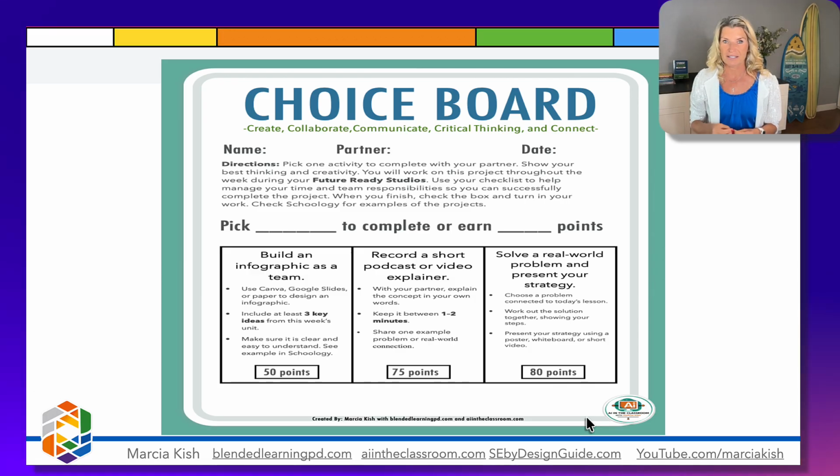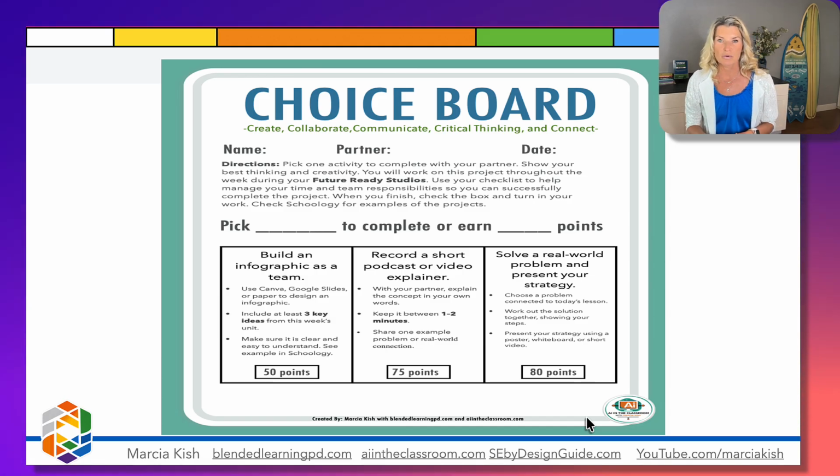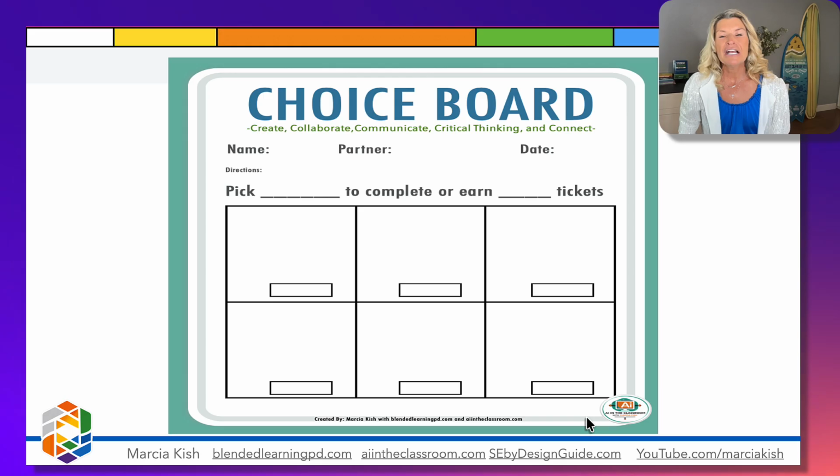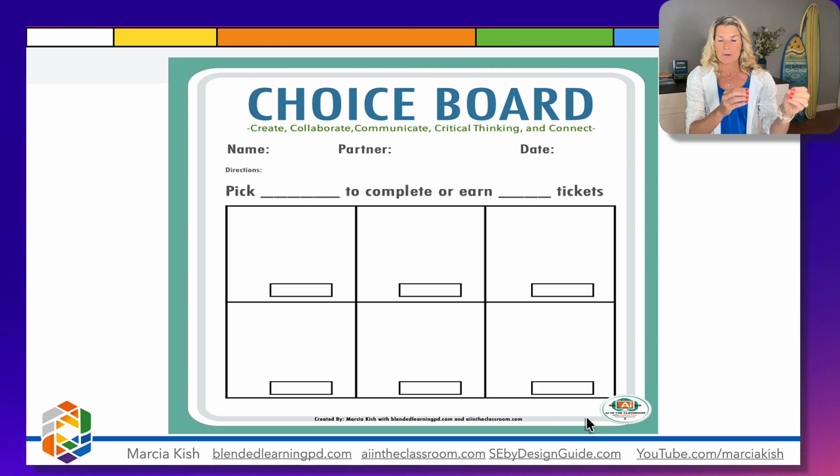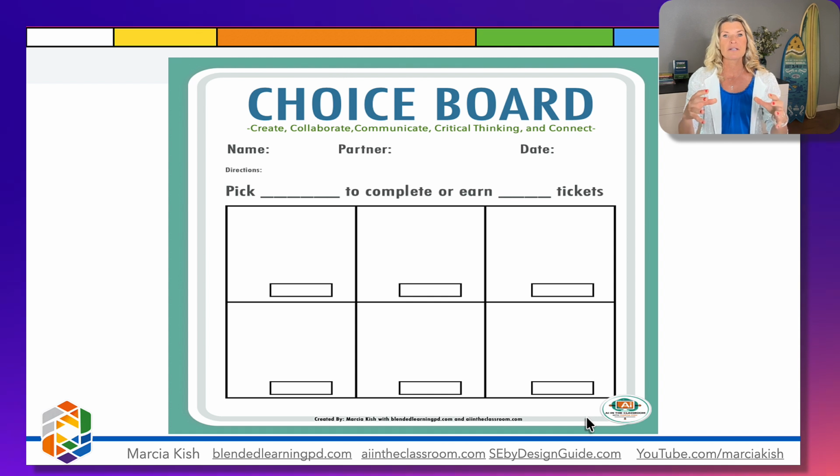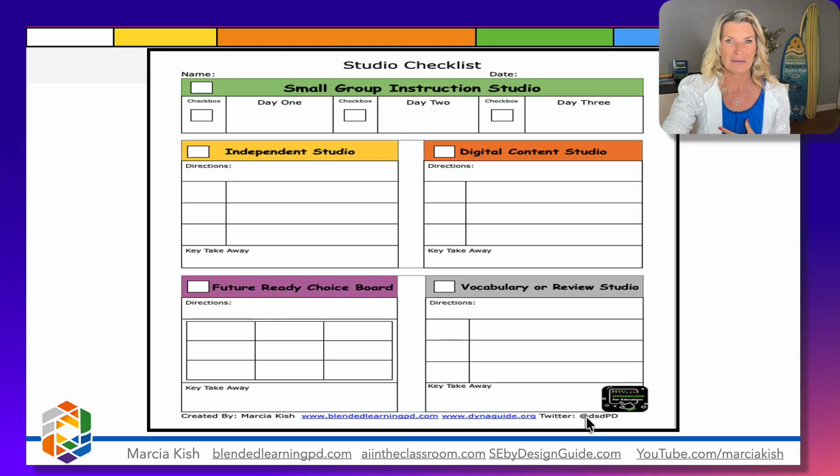Again, who is your partner? Simple directions. You're going to build an infographic as choice one, record a video, or solve a real world problem using that strategy. Because I started out with two choices, poster on paper, poster online, I can eventually build up to 3 choices or then to 6 choices. This is really where the pick how many boxes and earn so many tickets comes into play.